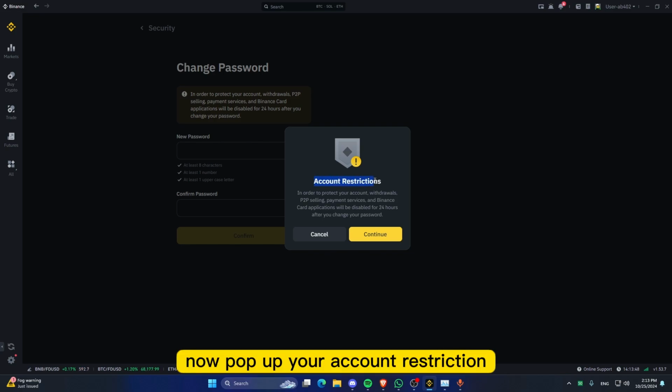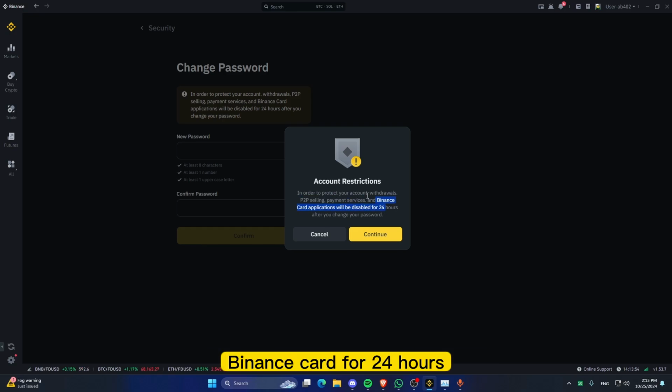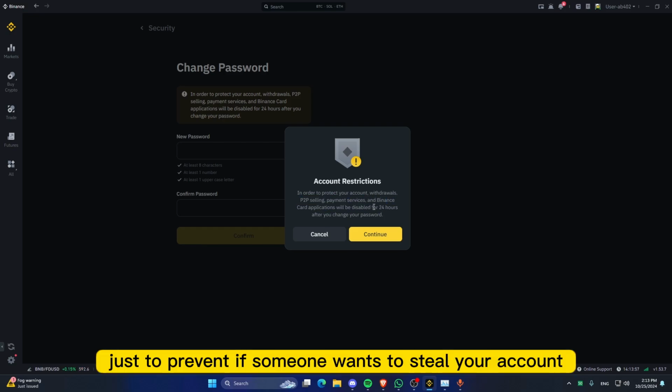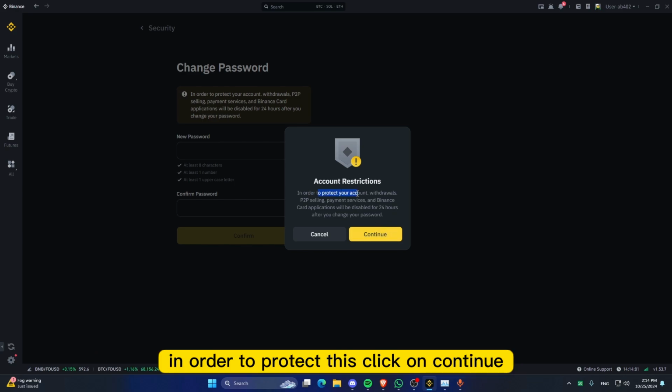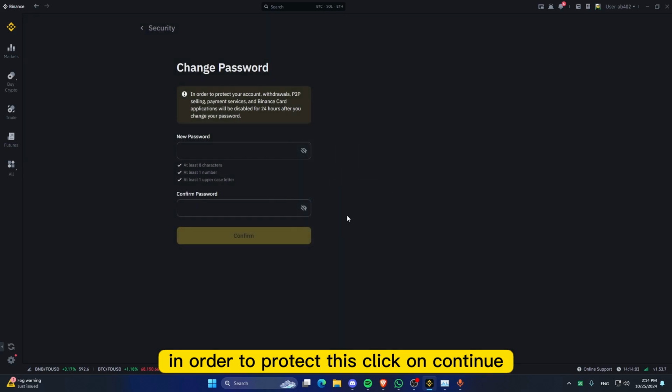Now a pop-up will appear, account restriction. It's saying here that you will not use Binance card for 24 hours, just to prevent it if someone wants to steal your account. In order to proceed, click on continue.